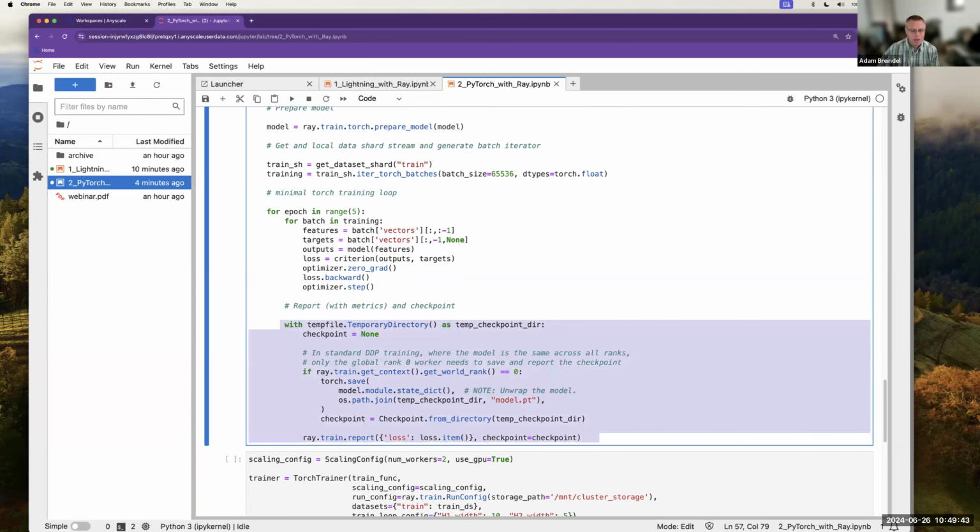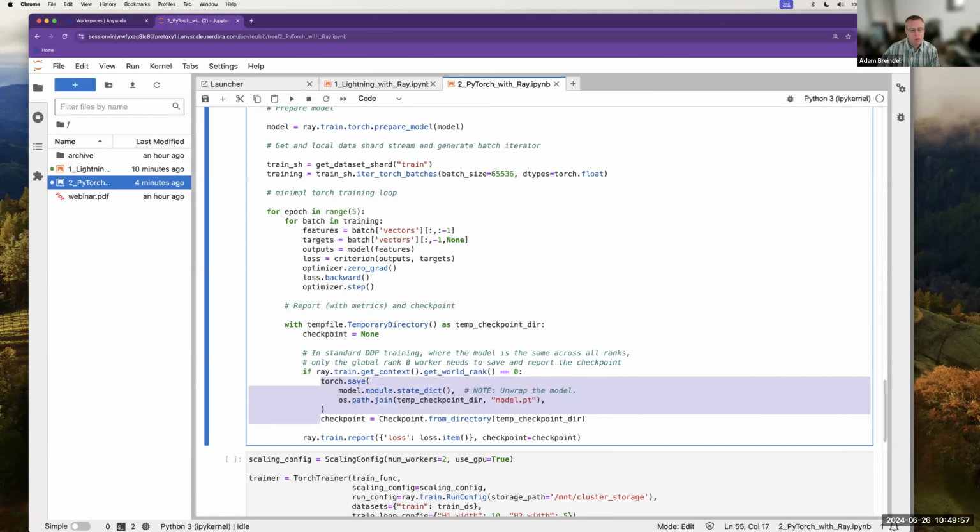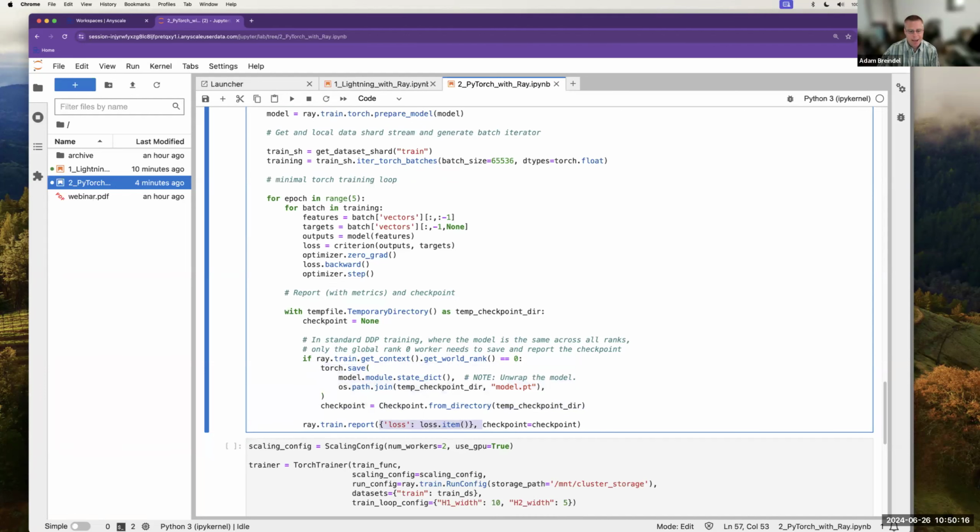Then we have a little bit of code specific to reporting checkpoints. If we want to record checkpoints, what we're going to do here is figure out which is our number 0 worker. And for that worker, we're going to record the current model using a regular torch.save. Why are we using just the one worker? Because in DDP training, the model's the same on every worker. So if we have like 30 workers, it doesn't make sense to record 30 copies of the same model. We just record the one. We're also going to report our metrics back to Ray.